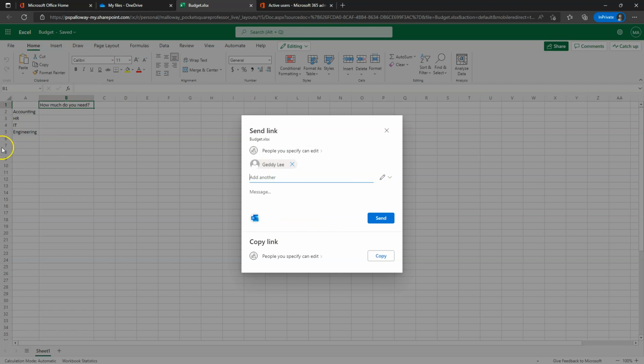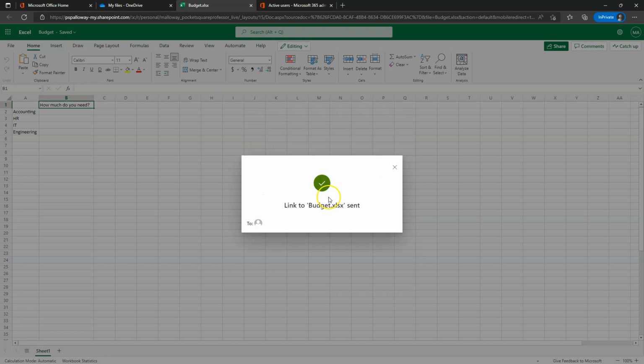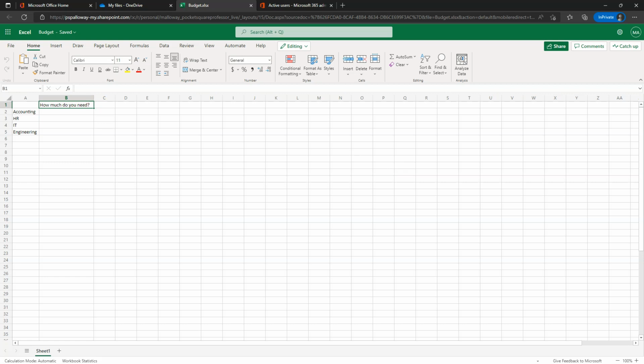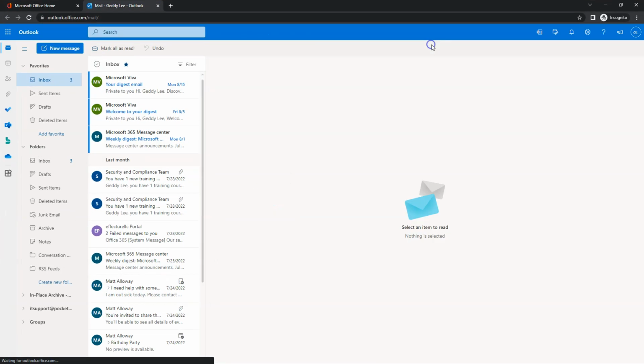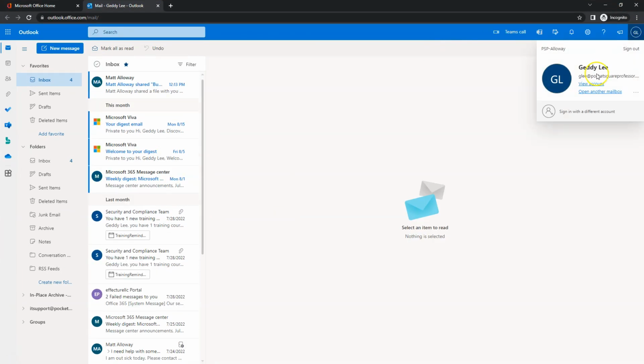So what's going to happen here is I'll go ahead and send. So Geddy is going to get an email. I have over here on my other screen, which I'm going to bring up here, I have logged in with Geddy Lee, and it's right here. So we have some stuff, which I don't really care too much about those.